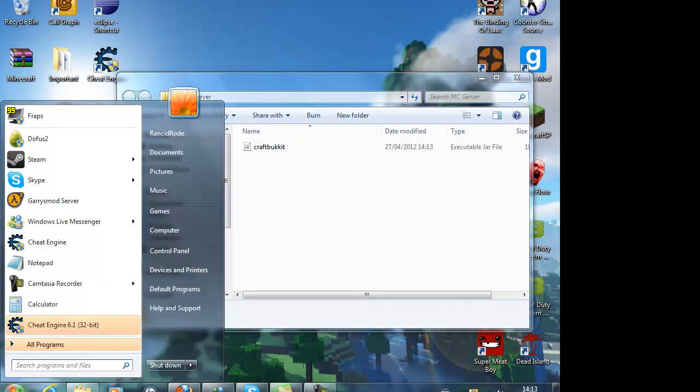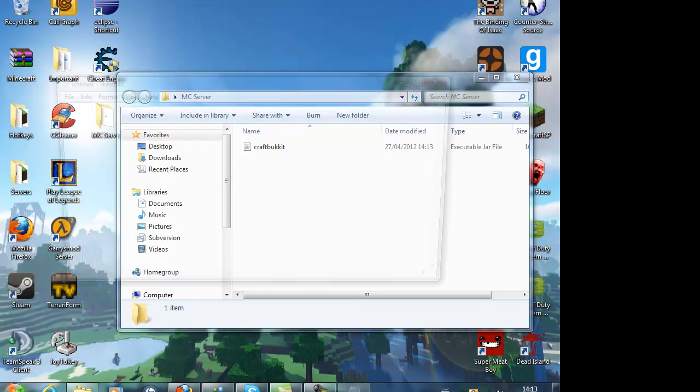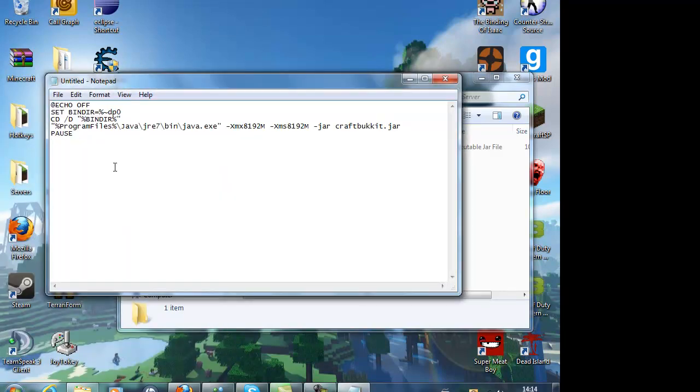So now you want to open a notepad and copy this whole code in. You can find it on the wiki. I'll try and leave it in the description. If you got Java 6, change this to 6. And if you're on a 32-bit, just put x86 here. But I'm on a 64-bit, so yeah. That should be all of it.